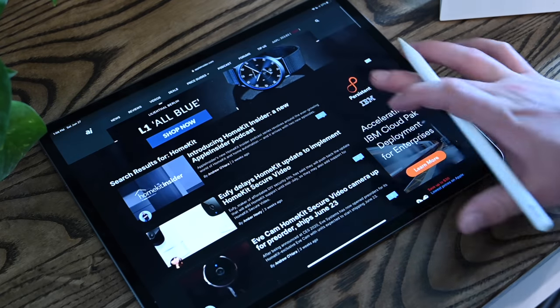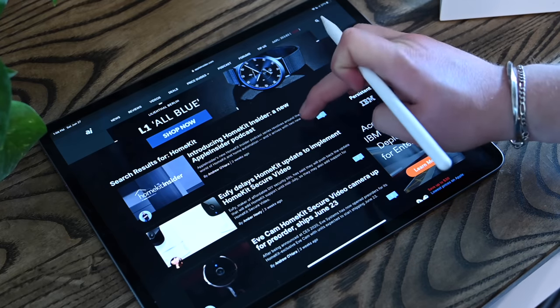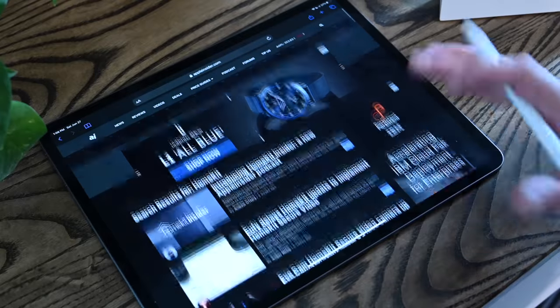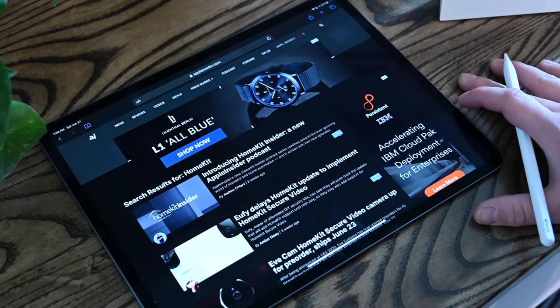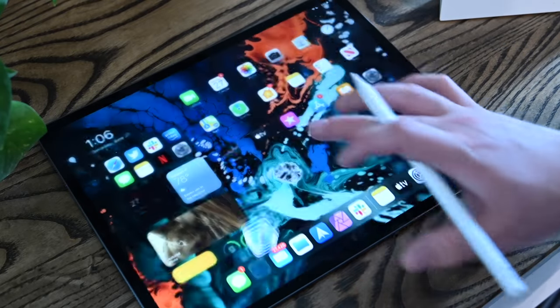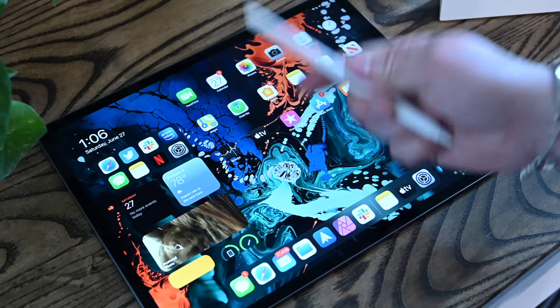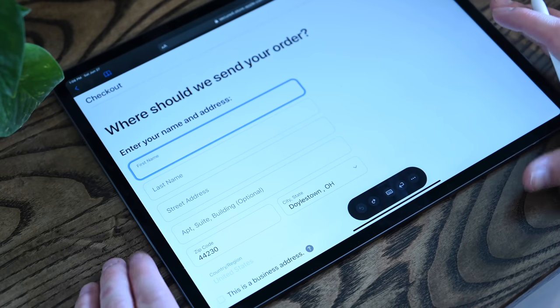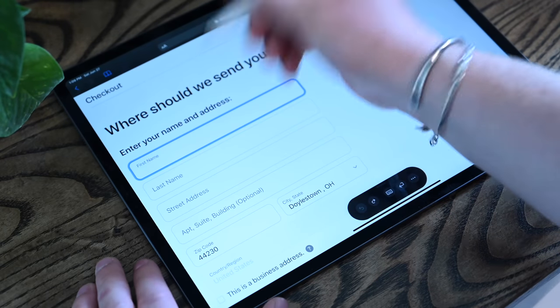I can find all the new HomeKit news, the latest episode of HomeKit Insider Podcast, Eve Cam information, everything that we've written recently about HomeKit. So anywhere there's a search bar or a text field in the OS, you can use Apple Pencil now to type right into it. Here we are on the Apple website trying to make an order, and I can just fill all this out by hand.